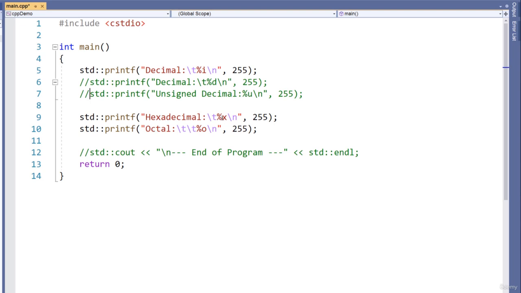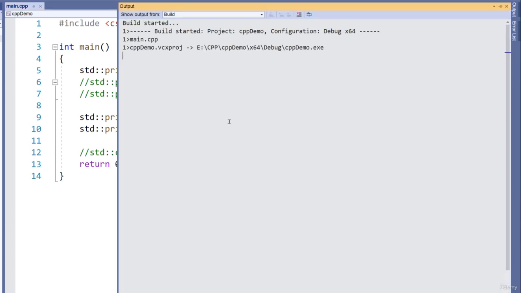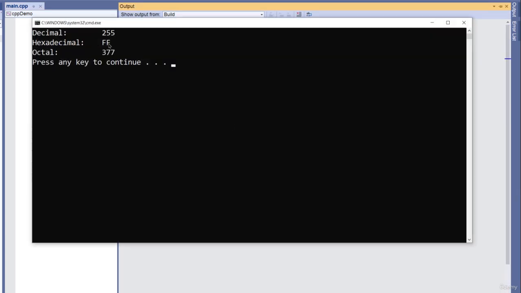Also note that you can change the capitalization. So for hexadecimal, you can change the lowercase to uppercase. And that is going to display this value here in hexadecimal, but in uppercase. For example, if I build and run, notice that the hexadecimal is now uppercase FF as opposed to what it was previously, which was lowercase.